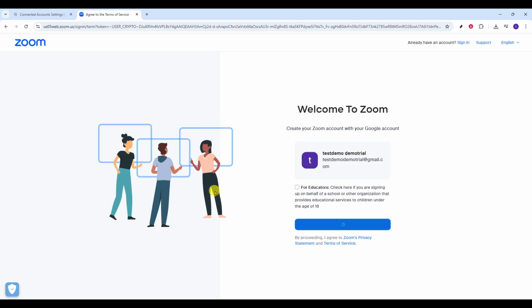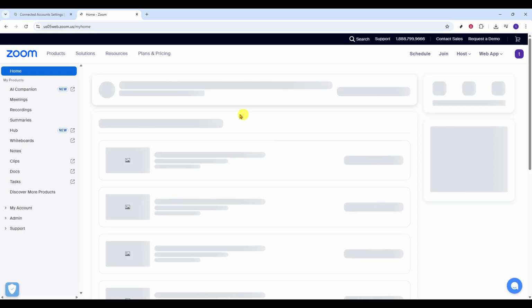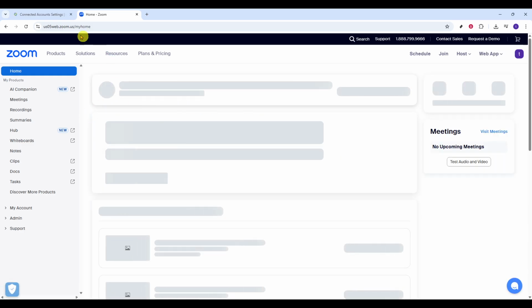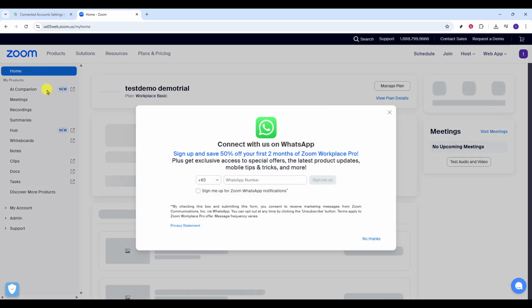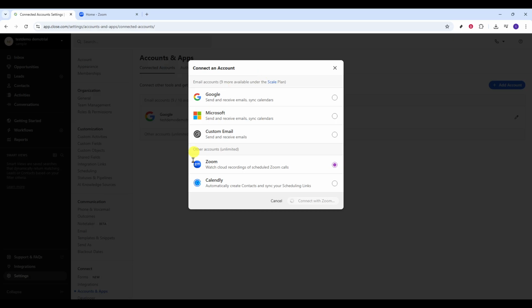If something doesn't connect on the first try, double-check that you use the correct Zoom account, that you have the right permissions in Close, and that your browser isn't blocking the authorization flow. And that's it. You've successfully integrated Zoom with Close CRM, setting your team up for smoother meetings and a more streamlined workflow.